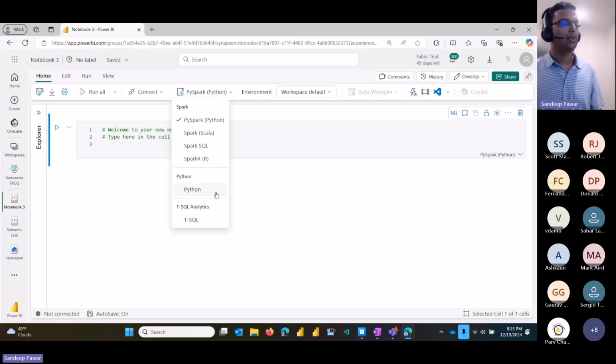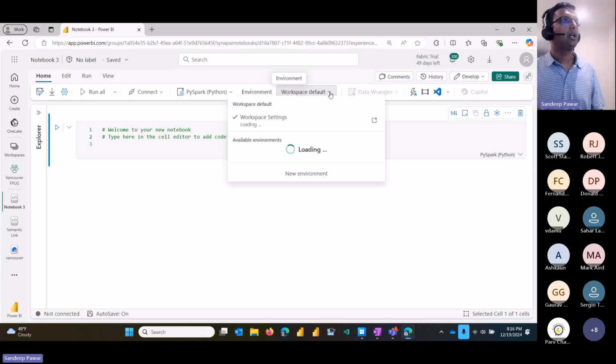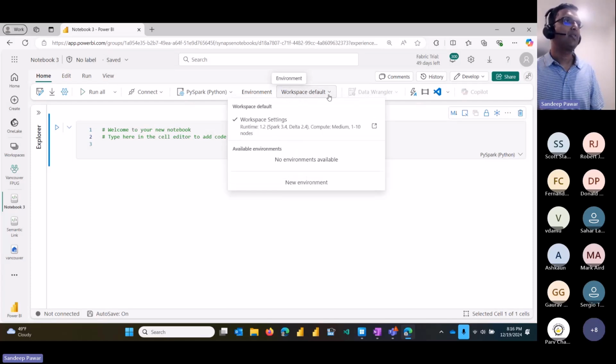And we'll talk about also why Python is so cool and what is the difference between this Python and this Python. Then we have environment. If I pull this down, you'll see that it says workspace default, which I guess tells us that there is something in the workspace that it is defaulting to. And then it also shows you runtime is 1.2, Spark 3.4, Delta 2.4, compute is medium, 1 to 10 nodes. When we start talking about Spark, I'll explain what all of those things mean.